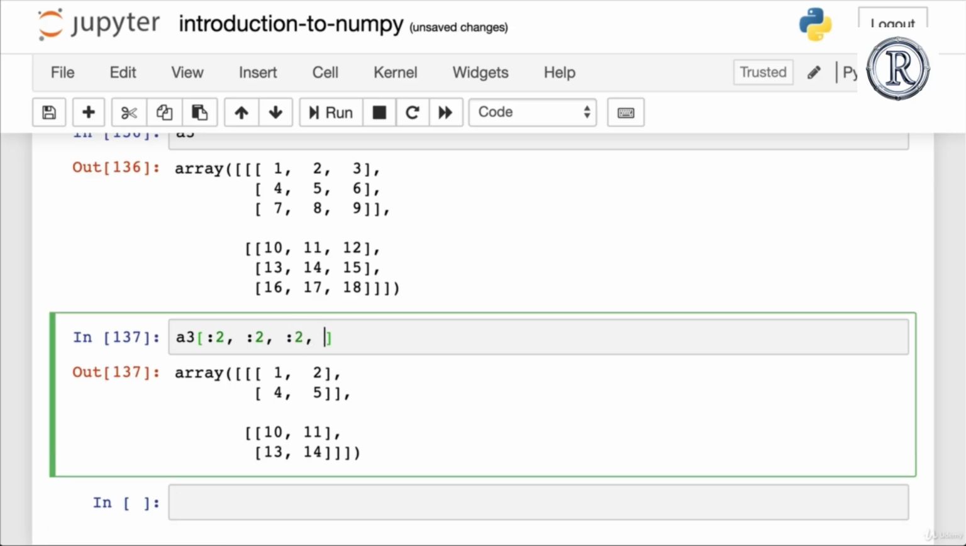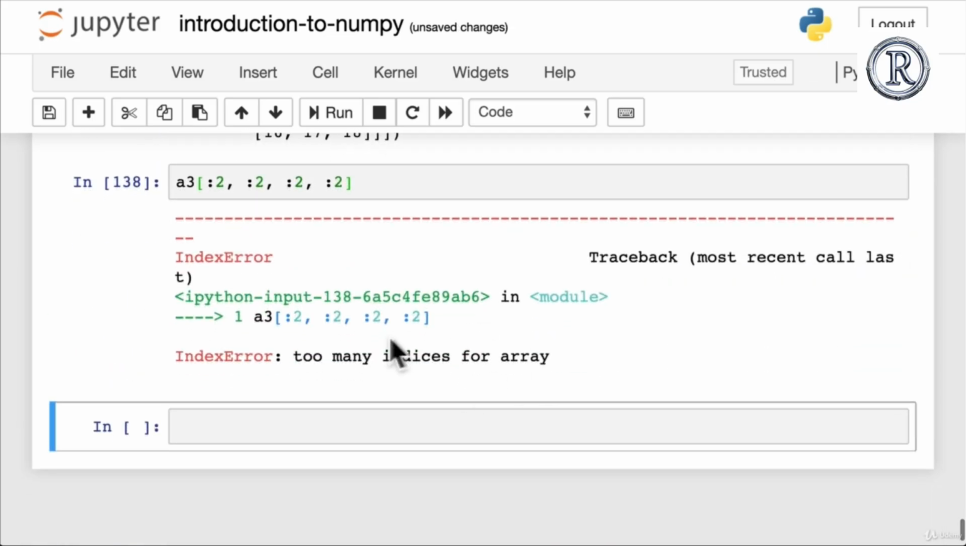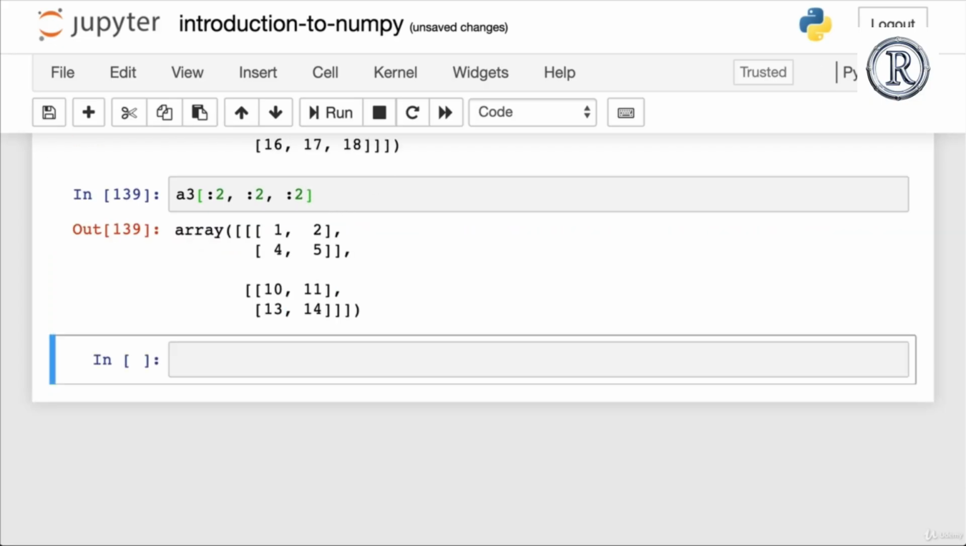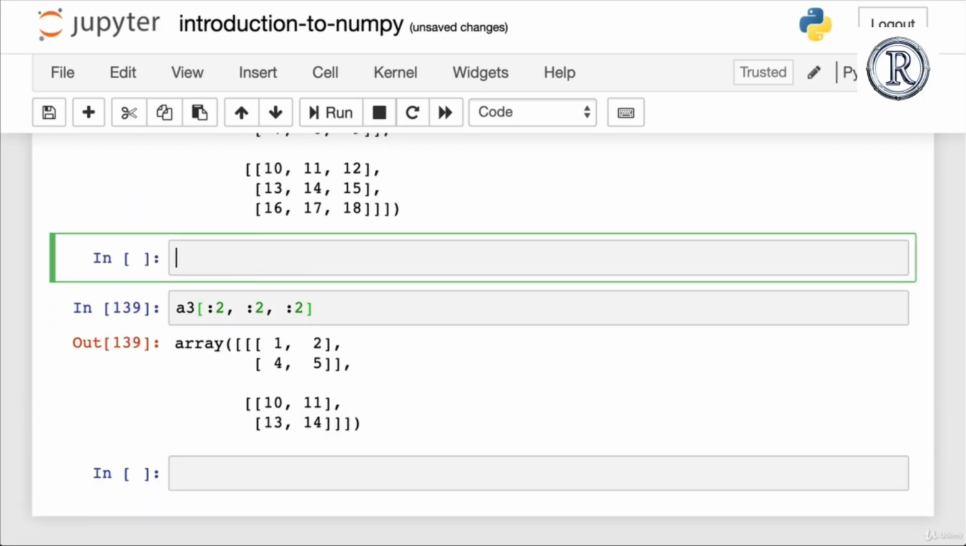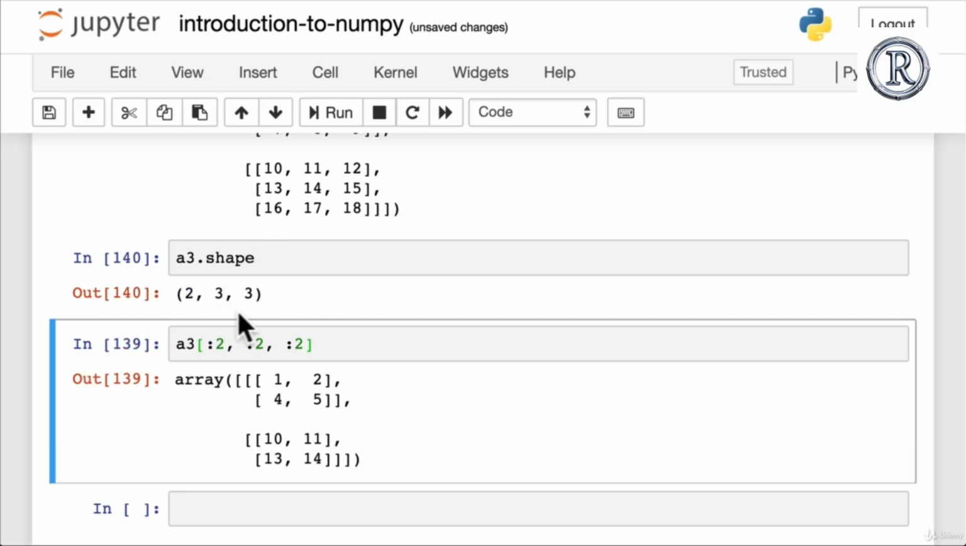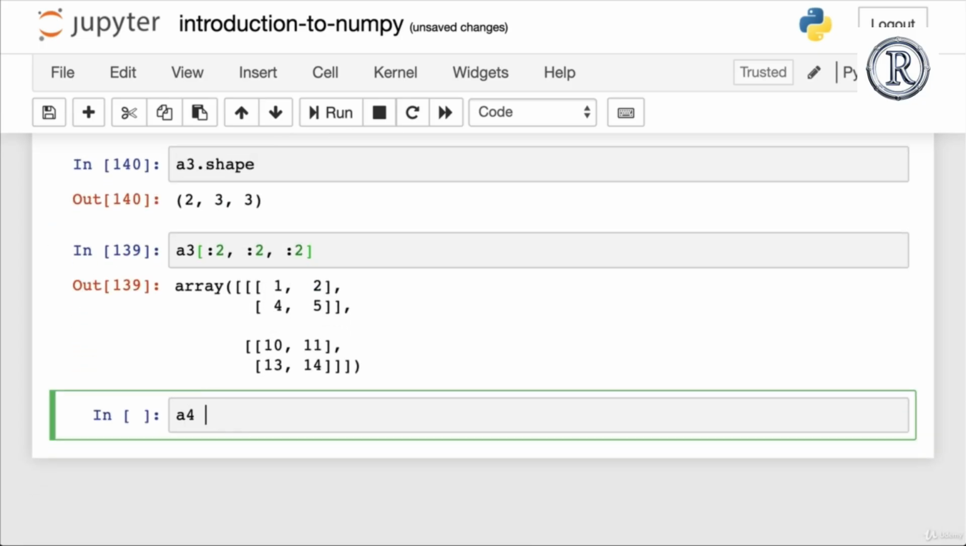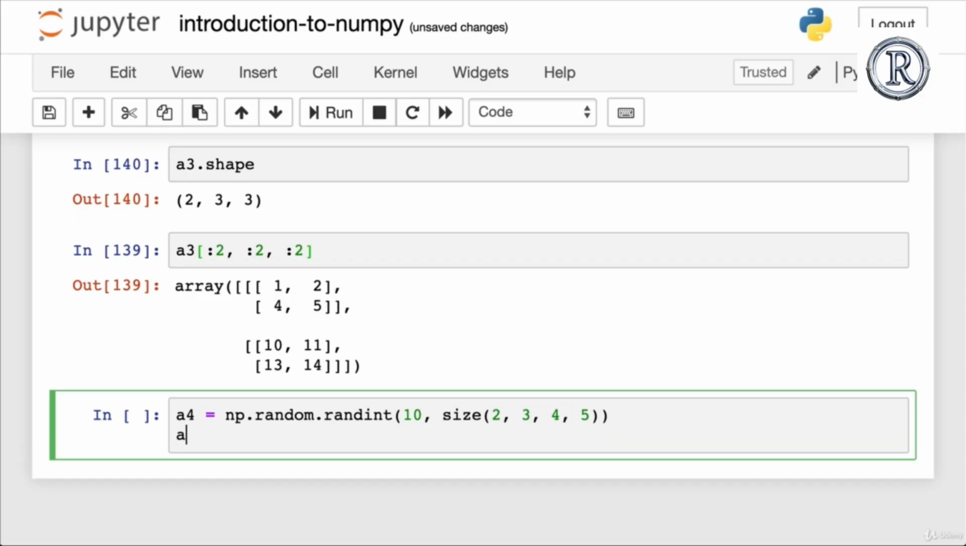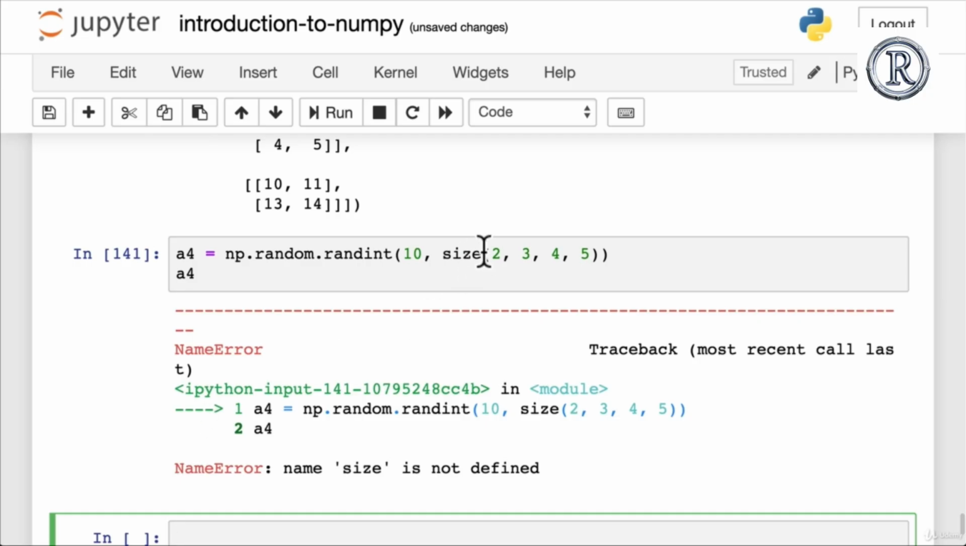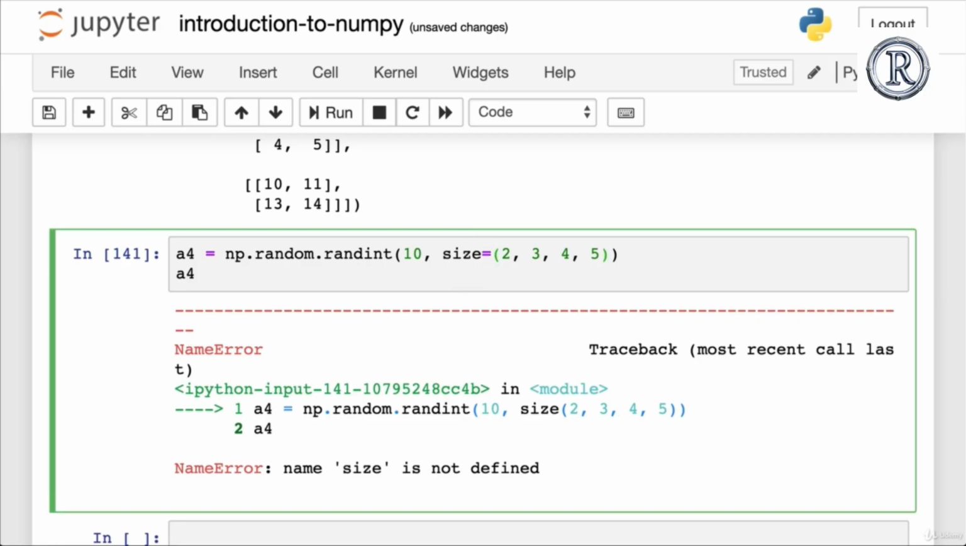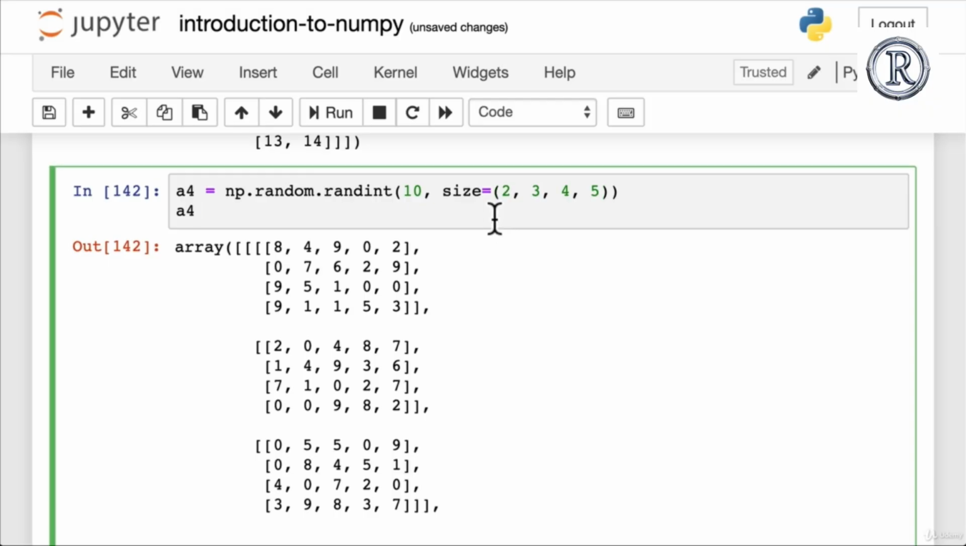What if we did something like this? You'd get an error because there's too many indices. The reason why we can only do 3 is because of A3's shape. There we go, 2, 3, 3. Let's try one more. We'll create A4 equals random.rand. Oh no, we need NumPy at the front here. Random.randint. We'll do 10. And this time we'll make it a 4-dimensional array. 2, 3, 4, 5. We want to see it. Shift and enter. Size is not defined. Oh, we keep forgetting to put equals here. That's all right. You'll make some errors too when you're learning to code here.